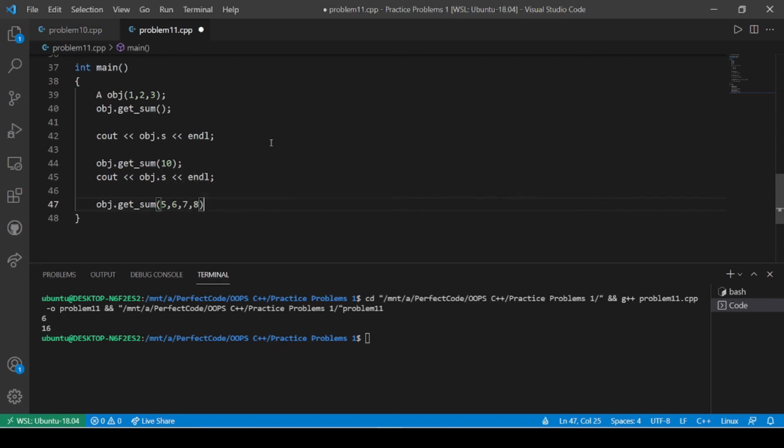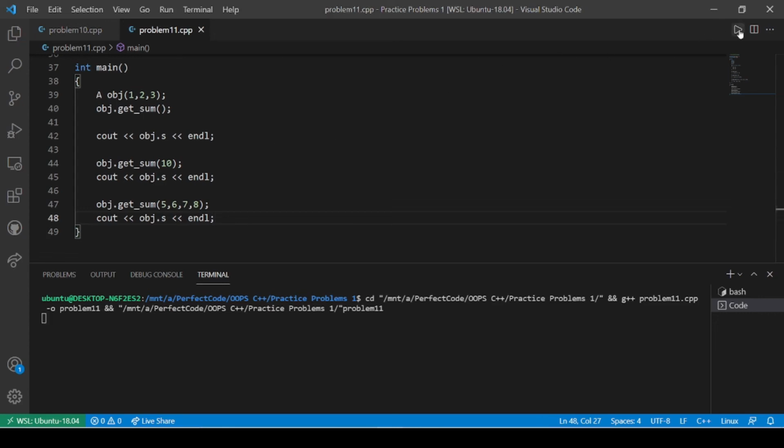Now again, obj dot getsum 5, 6, 7, 8. Let me output the value for s. Obj dot s. Yeah, so you should get the sum for these. So the sum should be 6, 16, 21, 26.